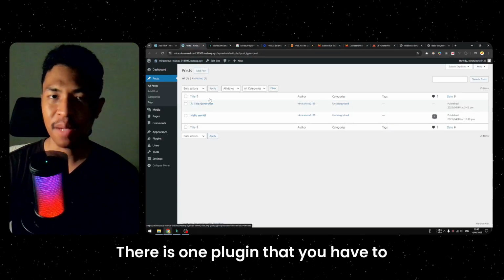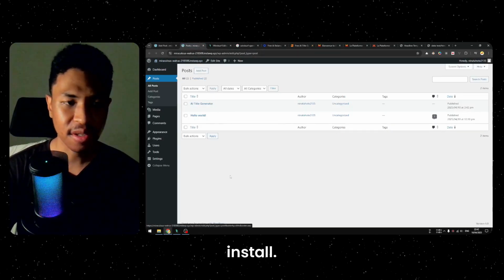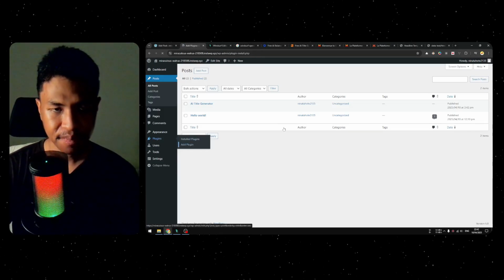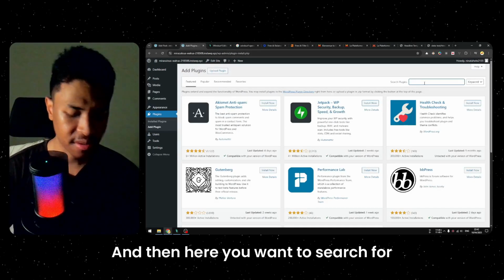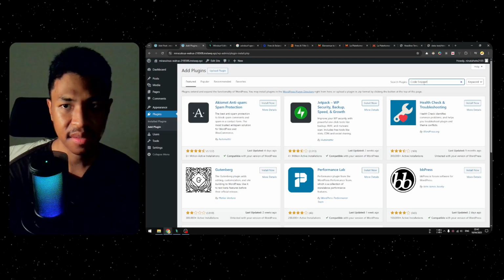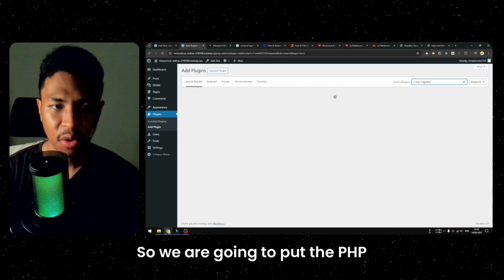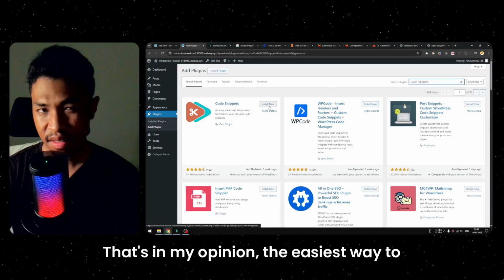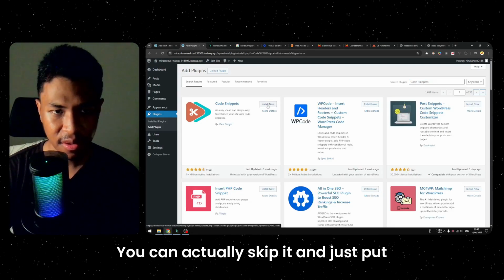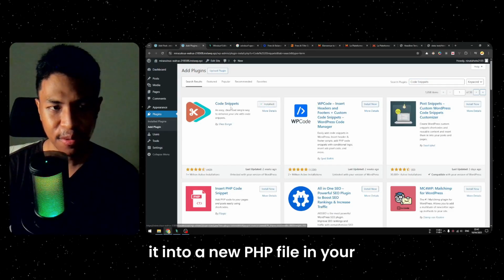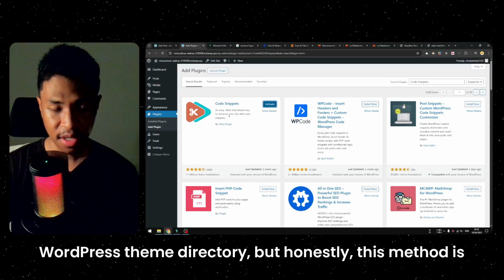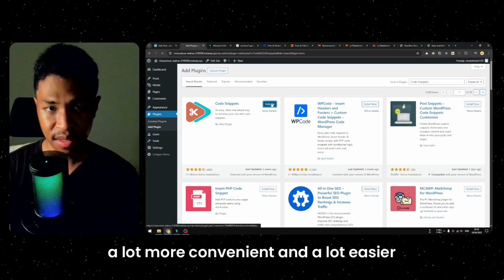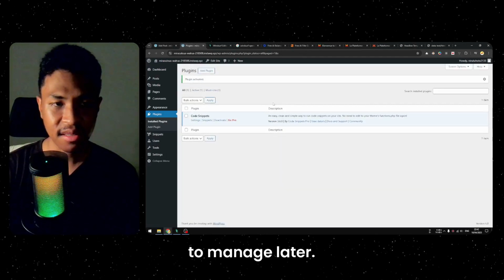Okay, there is one plugin that you have to install. First, let's navigate to plugins and click add a new plugin. And then here you want to search for code snippets. So we are going to put the PHP code right there via code snippets. That's, in my opinion, the easiest way to do so. You can actually skip it and just put it into a new PHP file in your WordPress theme directory, but honestly, this method is a lot more convenient and a lot easier to manage later.